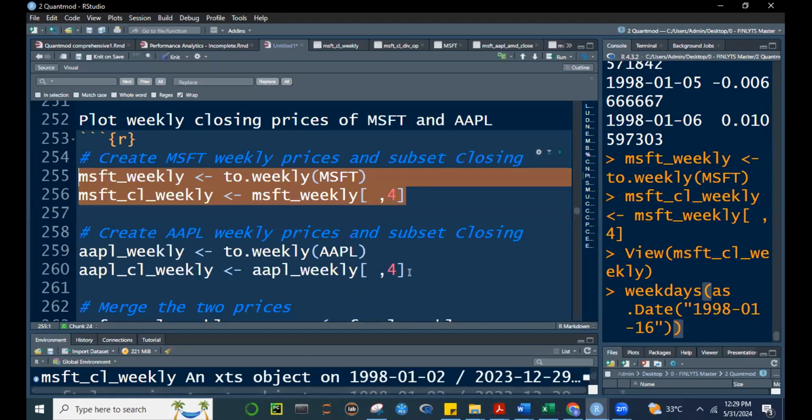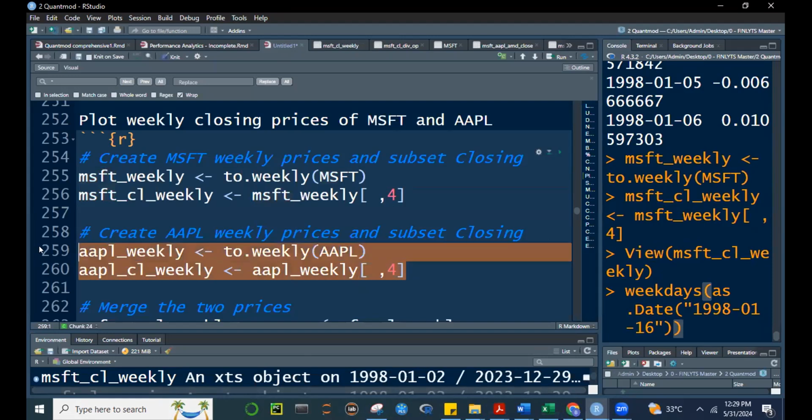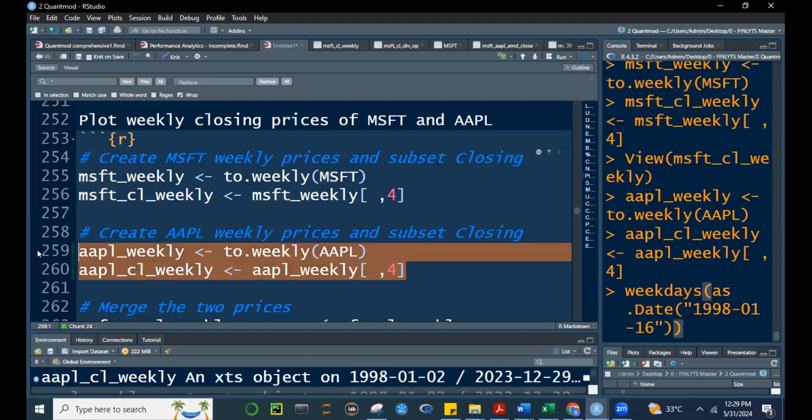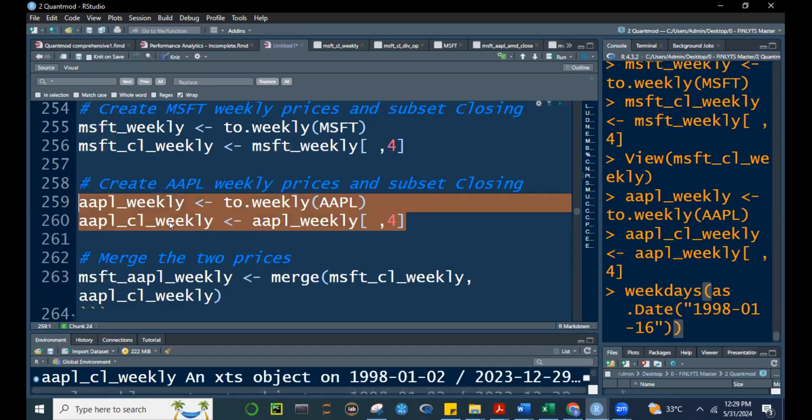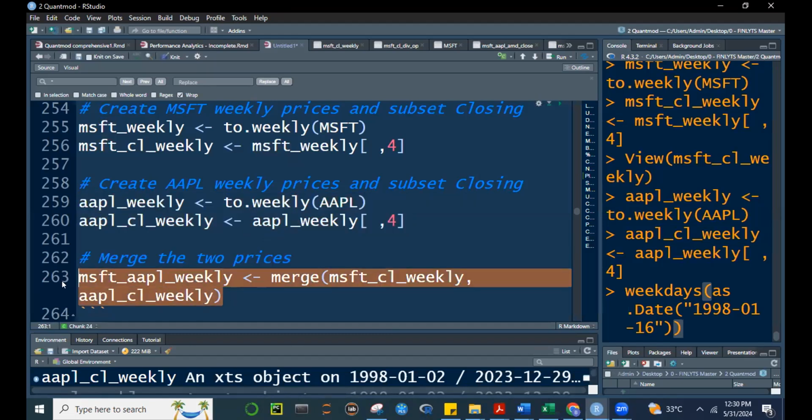Okay, and then we do the same for Apple. Control Enter. So we now have the closing of Apple and the closing of Microsoft, and then we can merge them. We did this a while ago. So Microsoft Apple Weekly, we're merging Microsoft Closing Weekly and Apple Closing Weekly. So let's merge it.